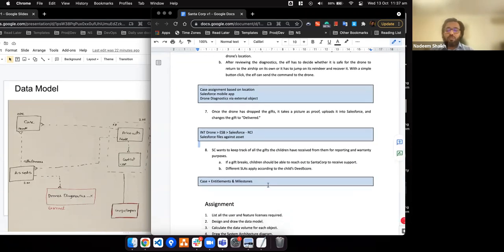And then there are also requirements around kids having different levels of support in case of a gift that breaks down, or to reach out to Santa Corp. My recommendation is to use case and entitlements. That's another consideration for using Service Cloud for our internal users. And that concludes my presentation.